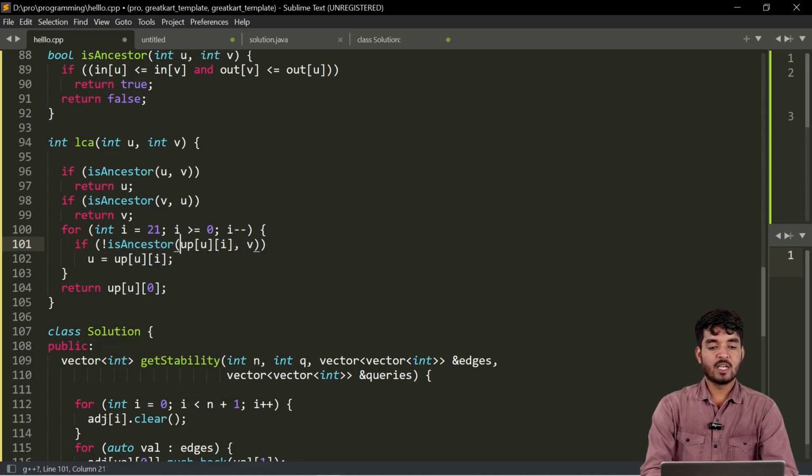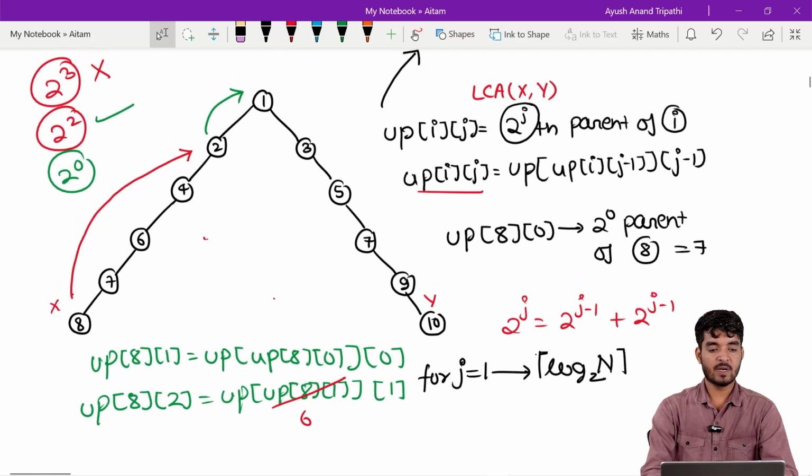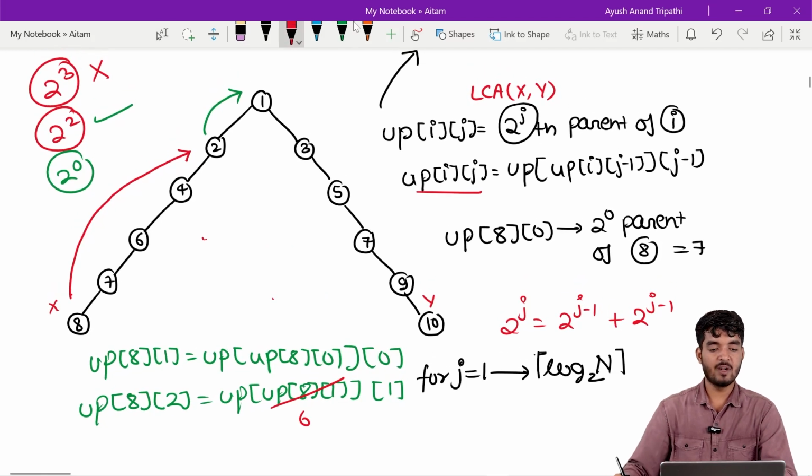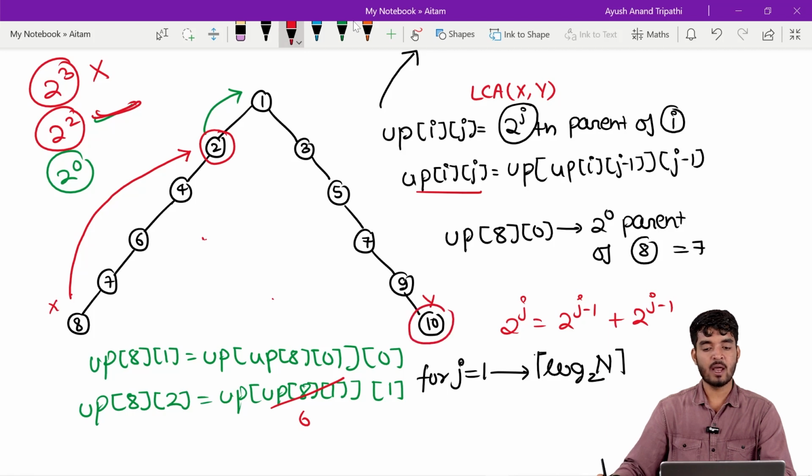When I take a jump, I will only take it if, after taking the jump, the node is not an ancestor. What I'm trying to say is, from this 8, I will take a jump of 4, that is 2 power 2. After taking a jump of 2 power 2, I will reach node 2, and this is node 10, and this 2 is not an LCA of 10. This 2 is not an ancestor of node 10. So again I have to take a jump.